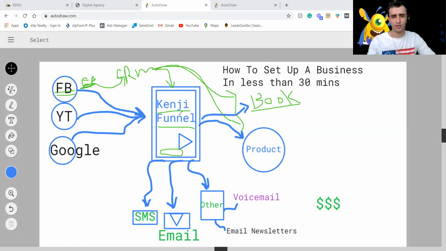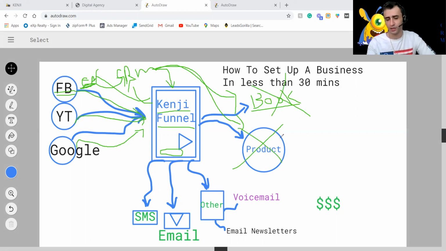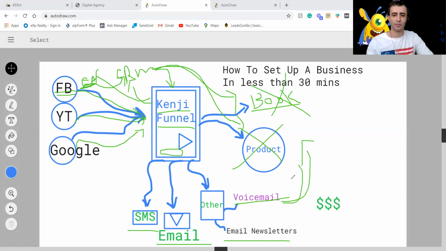But this right here, the Kenji funnel, can replace the form, and then you can send them directly from Facebook to the Kenji funnel. From YouTube, you send the traffic to the funnel. From Google, you send the traffic to the funnel. And then this funnel produces leads. And if the leads do not buy the product and don't book an appointment, then Kenji does the SMS follow-up, the email follow-up, the voicemail follow-up, the email newsletter follow-up, and so on and so forth, so they can go back and book a time or go back and buy the product.